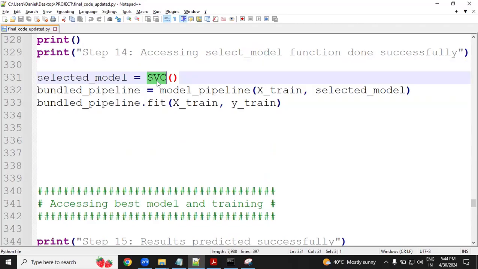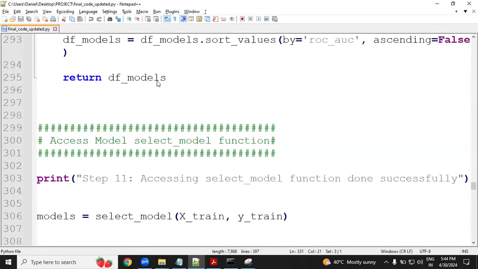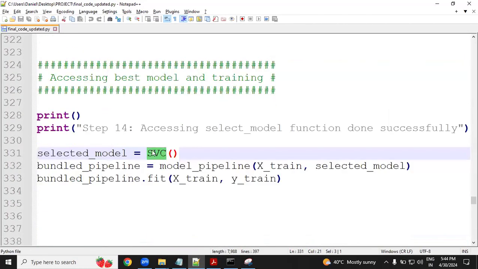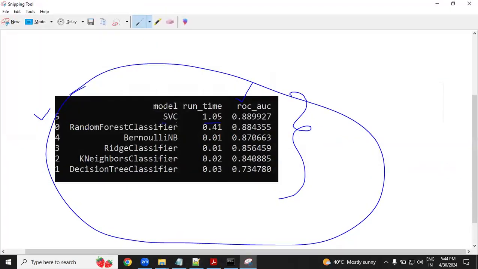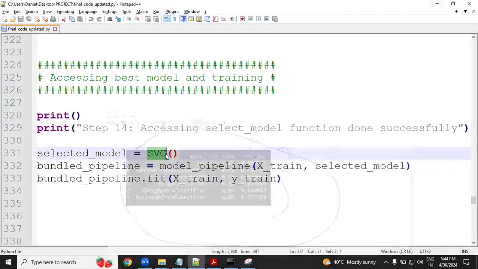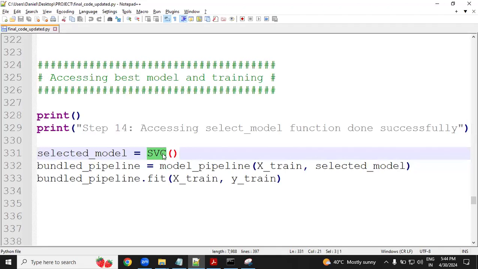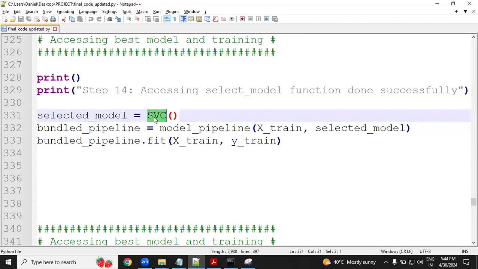If you want, you can automate this. Here I'm hard coding the name of the class, but instead of hard coding, you can take the first value directly here and create an object automatically. We came across SVC as the best model, and by taking that model, we are running the pipeline one more time, because this is the fresh model.